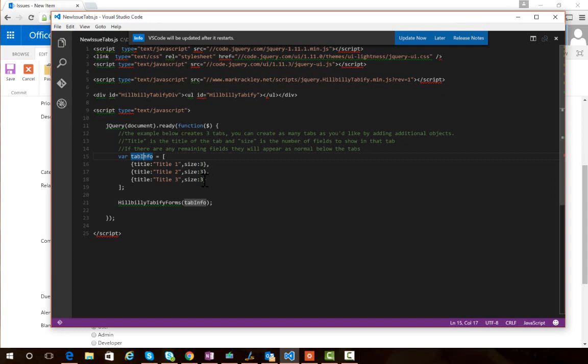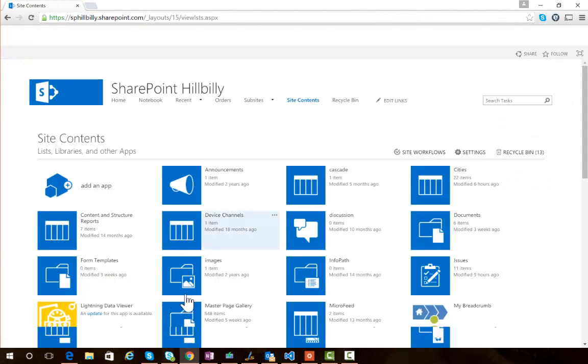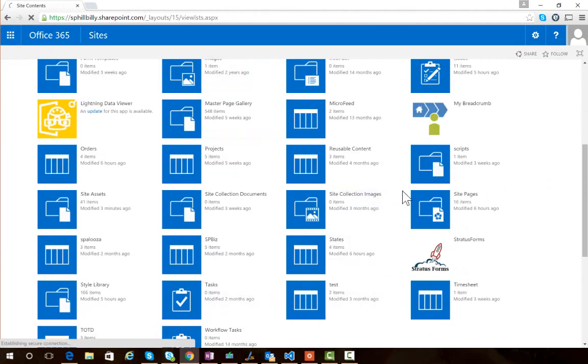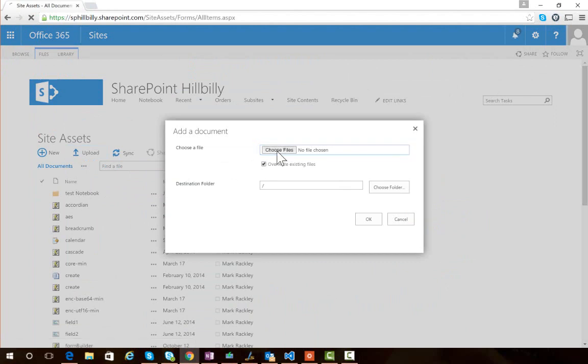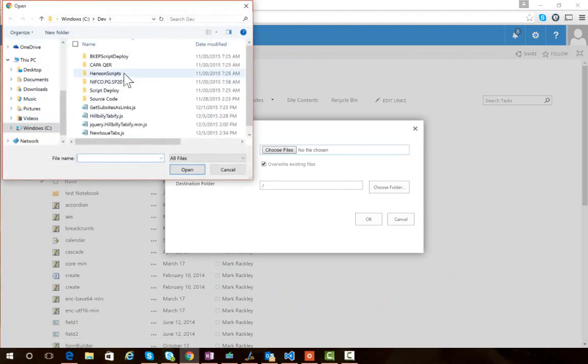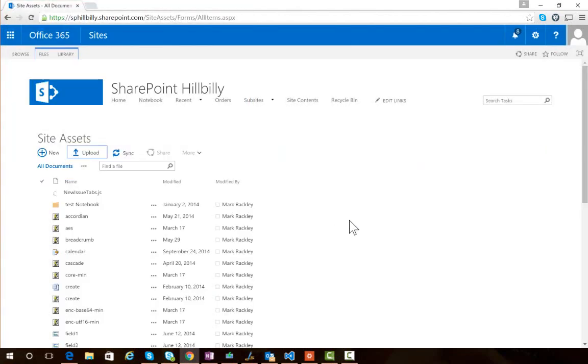So we need to take this script, we need to get it into SharePoint and add it to our form. So what we're going to do is come back into our SharePoint site. I am going to go to my site assets library, and I am going to upload the script that we just had there. That was called newissuetabs.js. We're going to upload that.